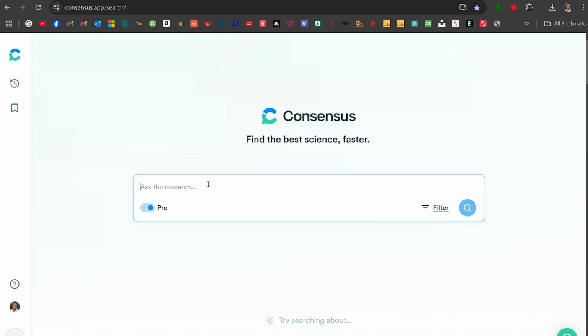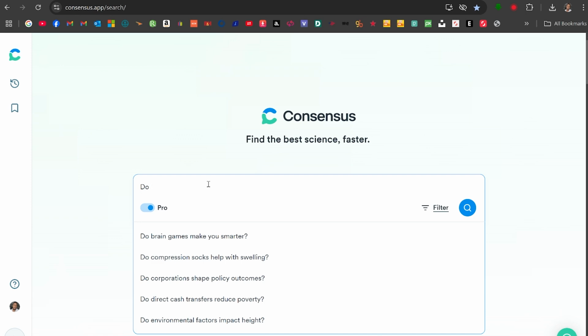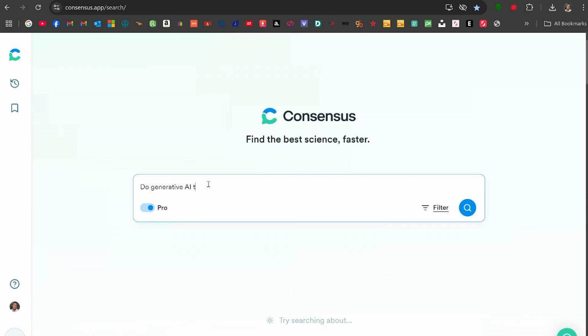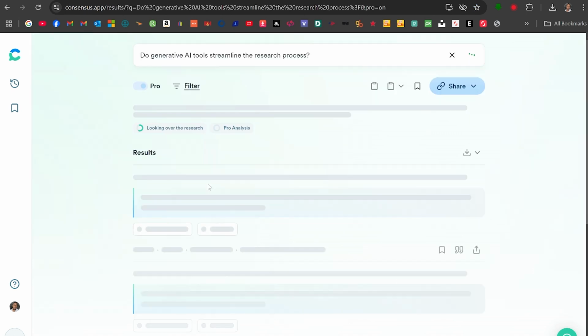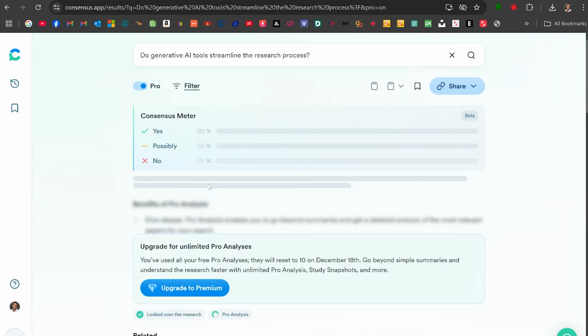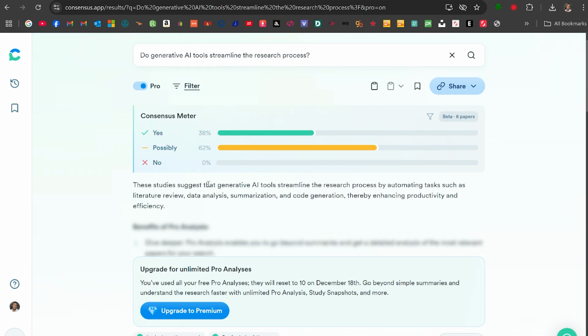Now, the best way to use Consensus to get more accurate results is by asking Consensus a question. So, for example, here I typed in, do generative AI tools streamline the research process? Then you hit enter, and just like ChatGPT, it loads the results for you.